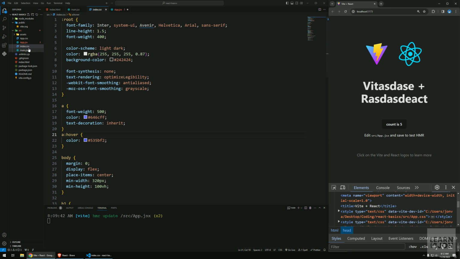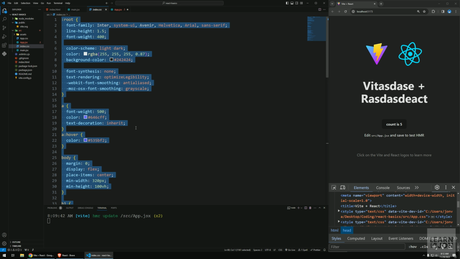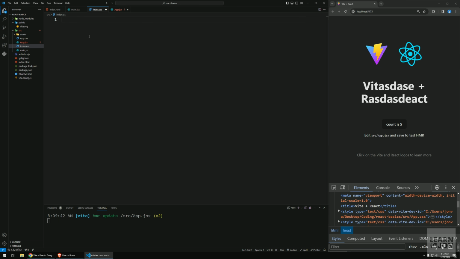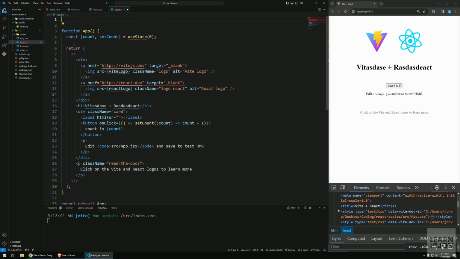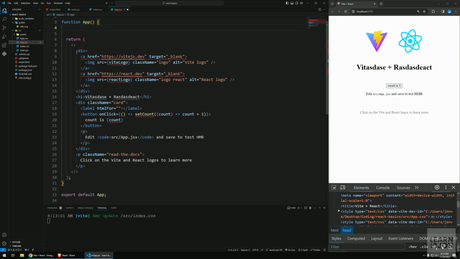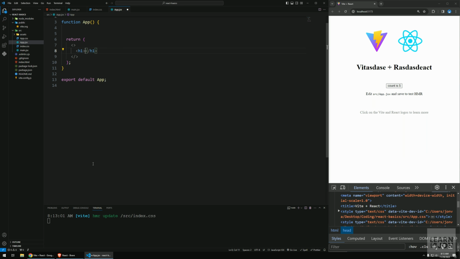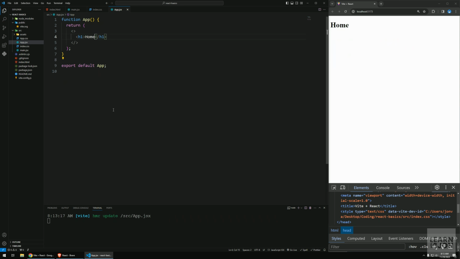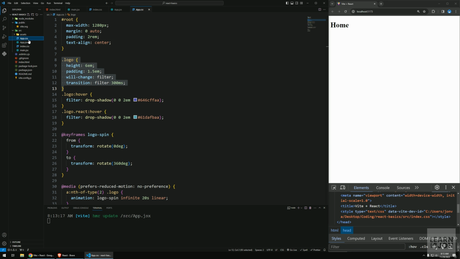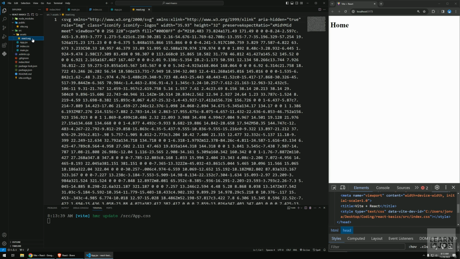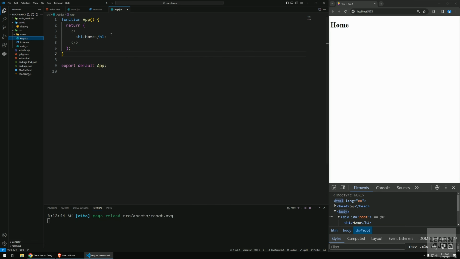So what I'm going to do, I'm going to delete everything in this index.css because I need to keep the file. I want to bring in Tailwind. And then in the app.js, I'm going to delete all these imports and this const, and inside the return, I'm going to delete everything. Just add an h1 and just type home. So I'm going to keep it like that. And we can also delete this app CSS because we're not going to use it anymore. And inside the assets folder, I'm going to delete this logo. I will leave the logo for Vite up there, it's a nice logo.